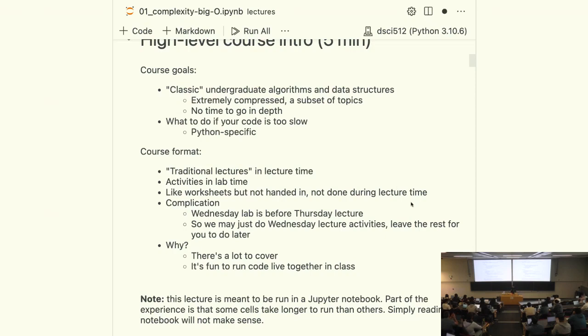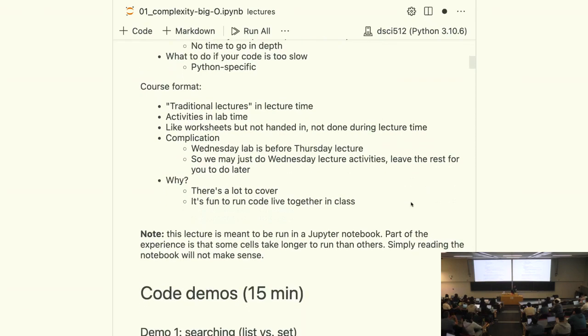Okay. So about the course format, in the lectures we'll have the traditional lectures that we had in 511, and similar to 511, I have activities for you in the lab, which are similar to worksheets, but you won't turn them in. It's just me talking about a couple of questions that make you more comfortable working on the lab problems for the first half hour, 40 minutes of each lab.